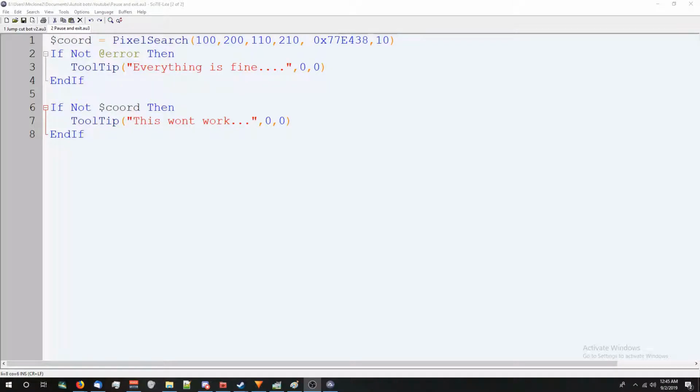Hey YouTube, so in this video we're going to cover how to do multiple pixel searches at once. What I mean by this is we're going to do our initial pixel search. If we don't get an error, then we're going to do a second pixel search. If that second pixel search gets the answer we want, then as it says here, everything is fine.